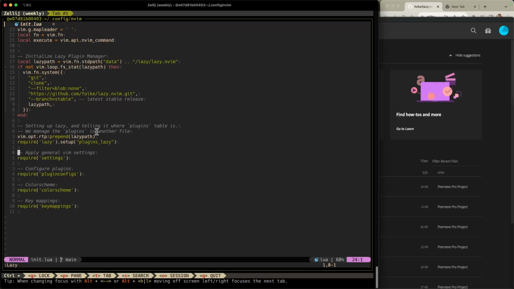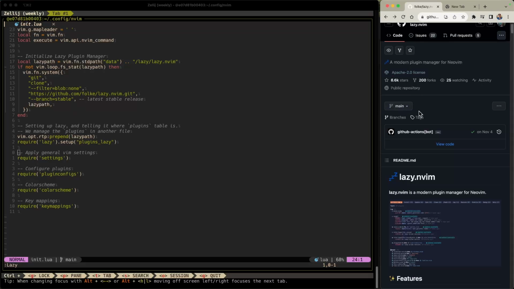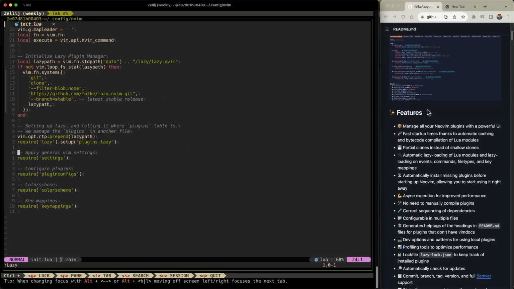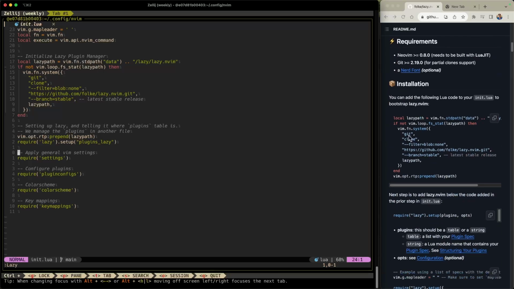All right, so how would you configure lazy? That's also pretty easy. Installing and configuring lazy isn't too hard at all. If you go to the GitHub repository, scroll to where it says installation, it's going to say, hey, you need to add this into your init.lua to bootstrap lazy.nvim. So that's exactly what we've done here, starting with local lazypath all the way down to end.